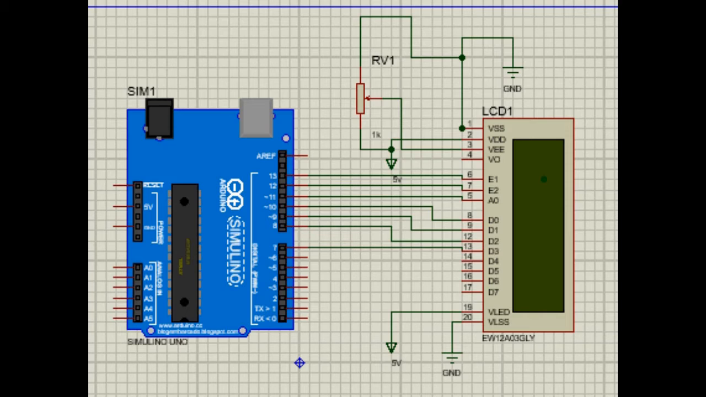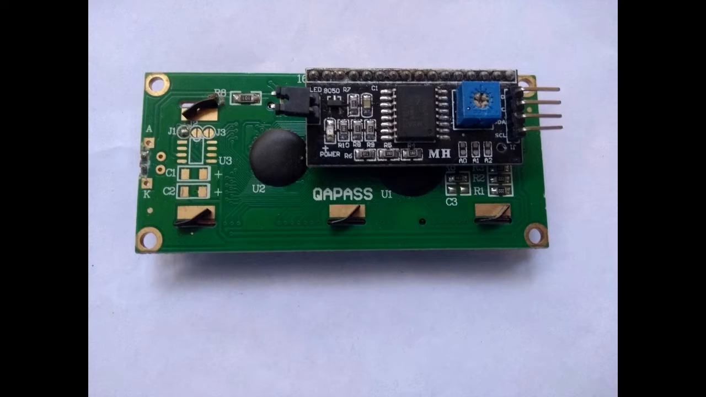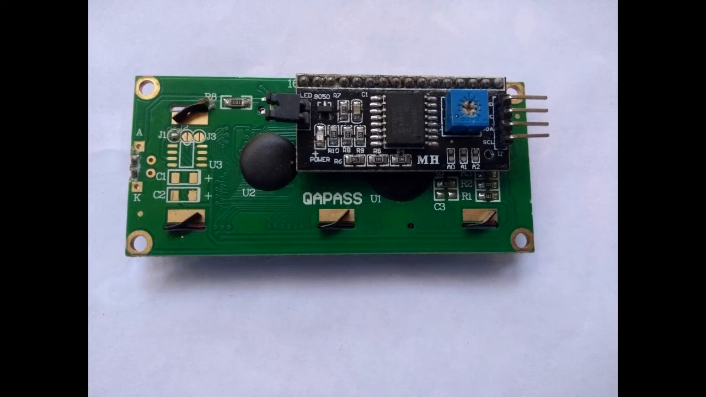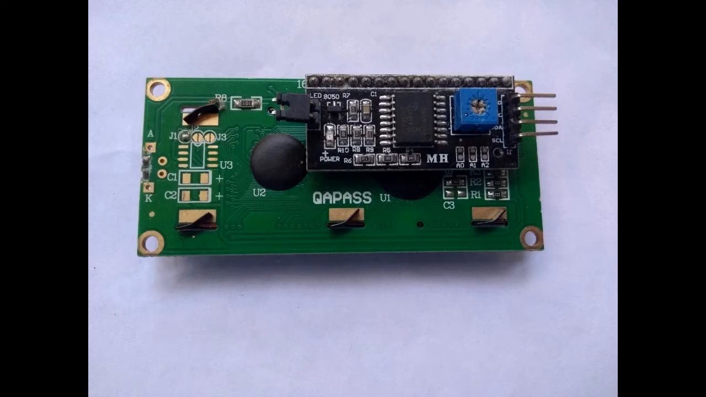Here we can see how the Arduino board is connected with the LCD display. The 4 digital pins are connected to the digital pins of the Arduino board, and the 3 pins, register select, read/write, and enable, are also connected to the digital pins.